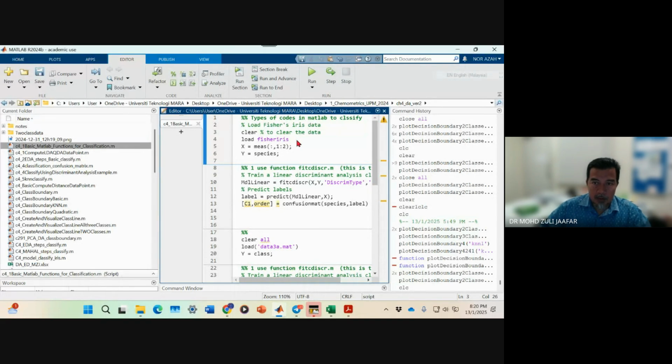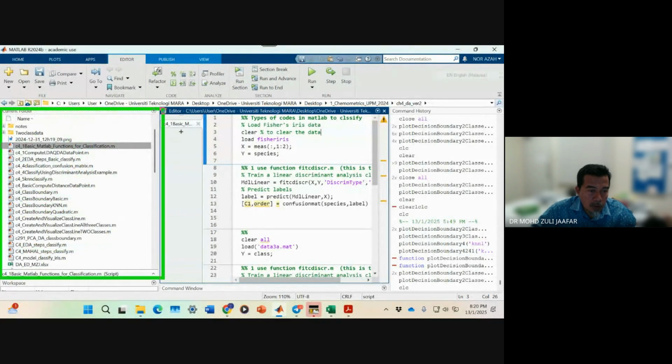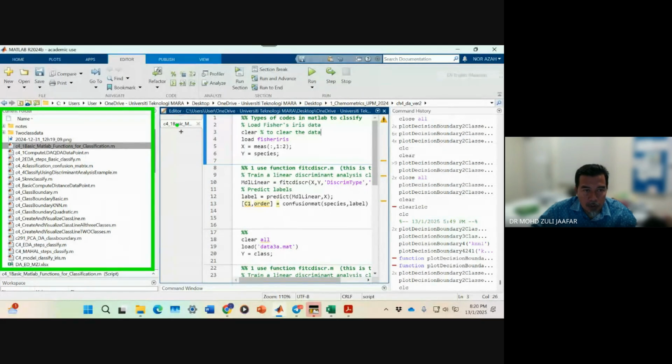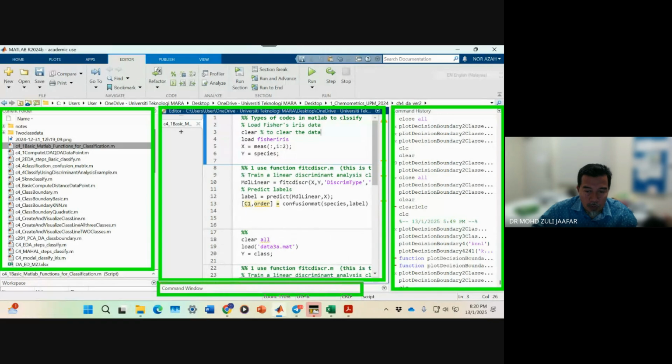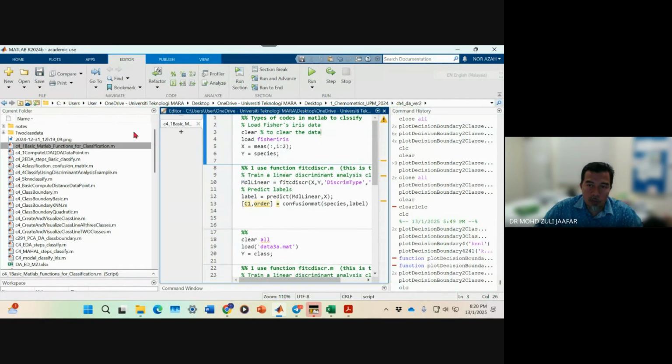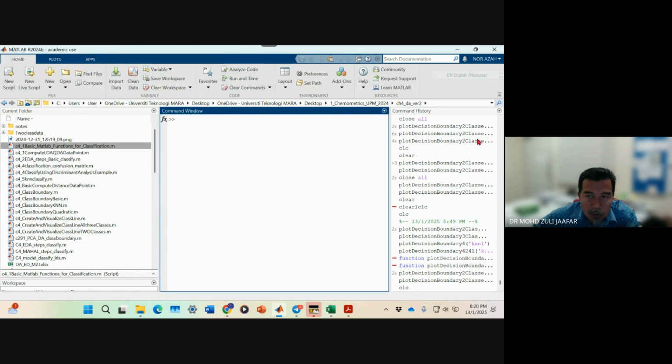Now, in MATLAB, you have what we call the current folder, to show the content of your current folder. This is what we call the editor. This is the command history. This is your command window. If you don't get this, I close this one. The command window is like this.